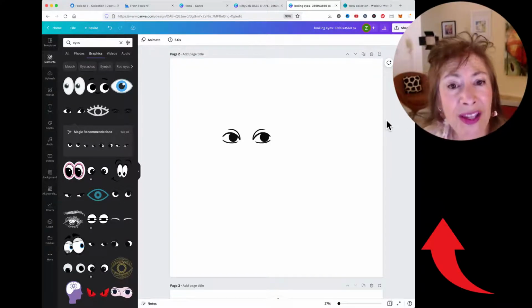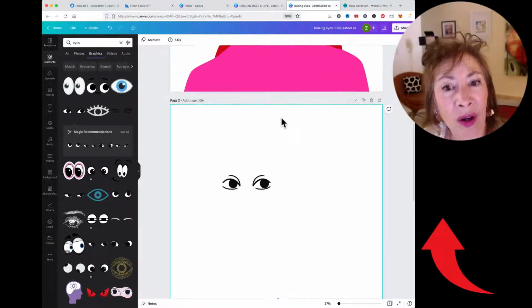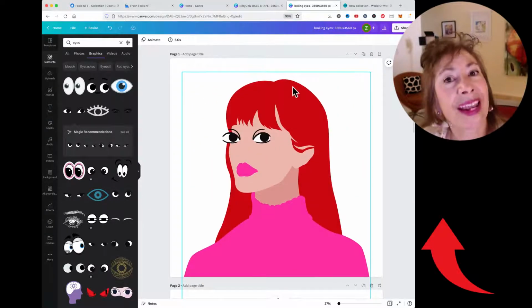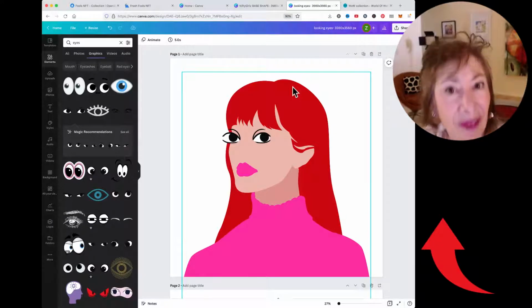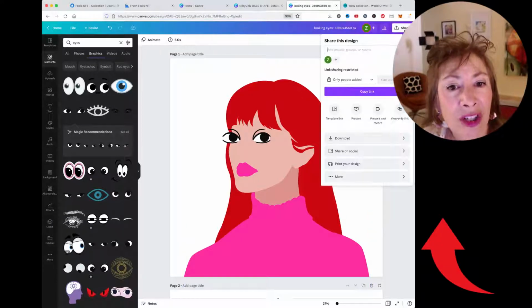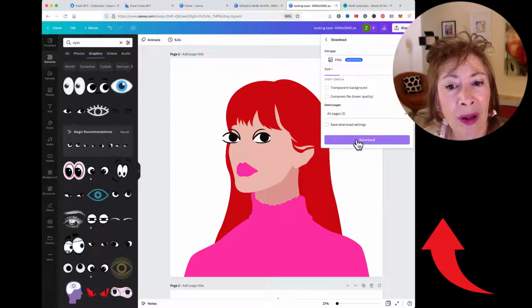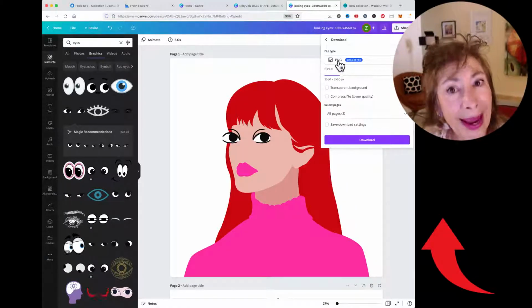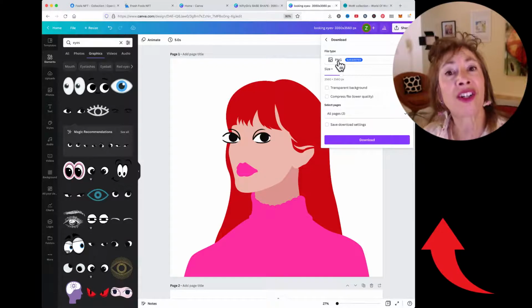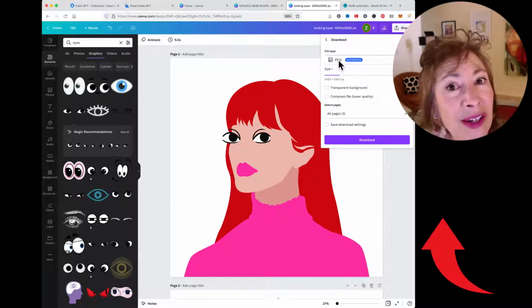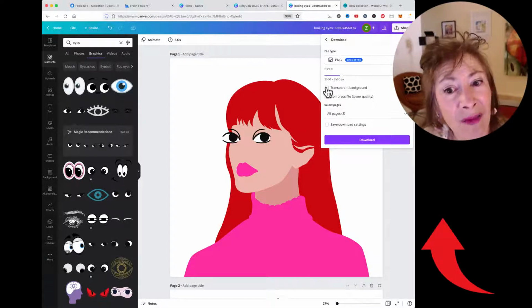If you wanted to use these eyes and you wanted to download this, now here's the way that you can download everything. Just by going to share, going to download, we're going to make it a PNG. We are going to use it as a PNG. Here's something super important, and you can do this in Canva.